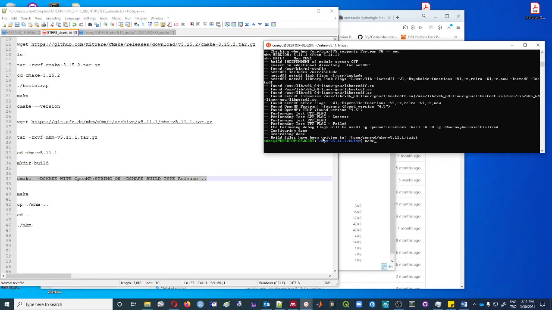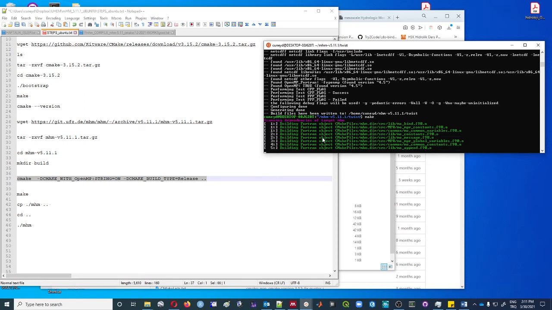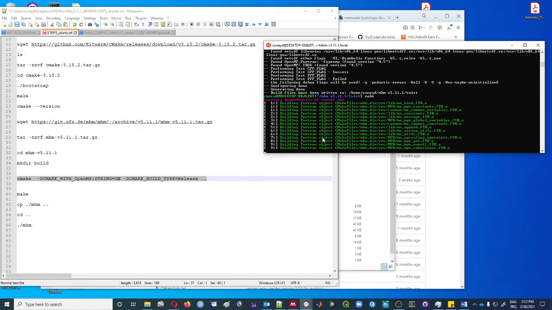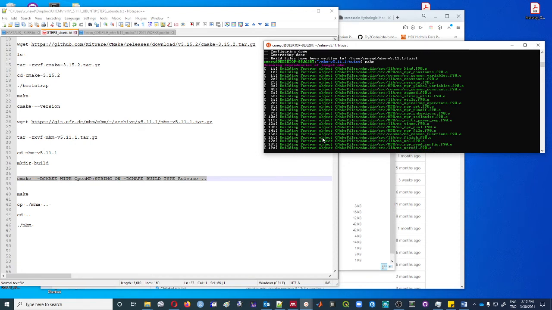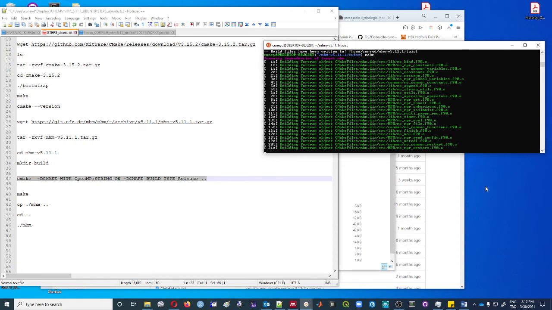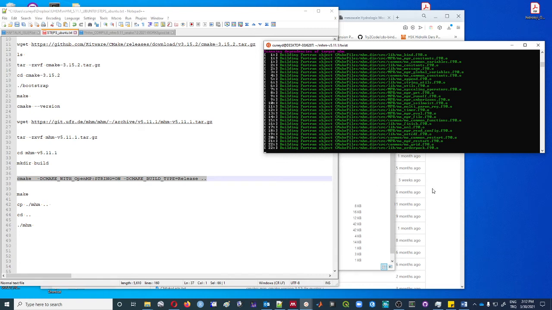Unlike the makefile approach in the previous versions, there is no more makefile installation approach. You need to compile using cmake for the newer versions. It's now compiling the Fortran codes. Hopefully at 100% it will be done.